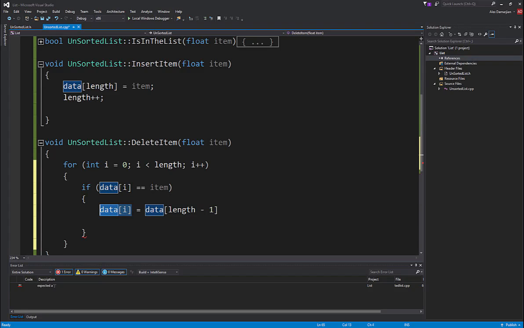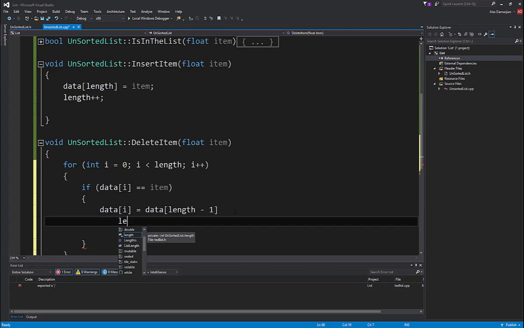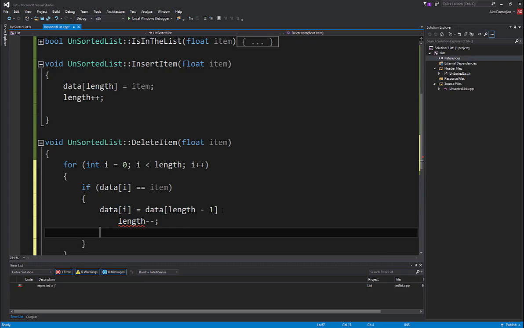So say the item was found at 50. The way that we're deleting it is we're just going to shift back and set it to 49. And once this is set to 49, all we have to do is decrement length by 1. It looks like we have a little bit of an error there. Our semicolon? Oh, but we don't have a semicolon here. I forgot that. All right, so let's save that.